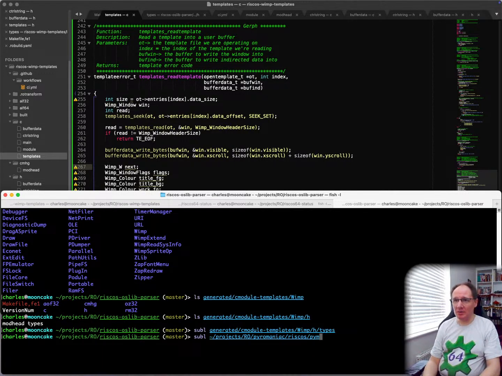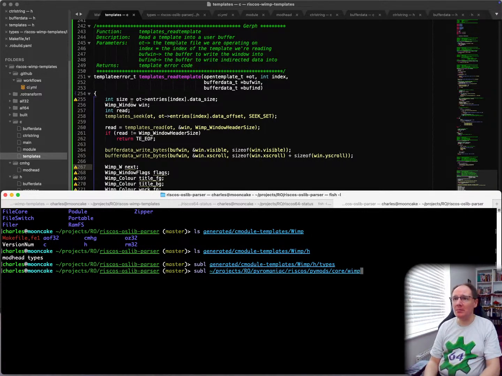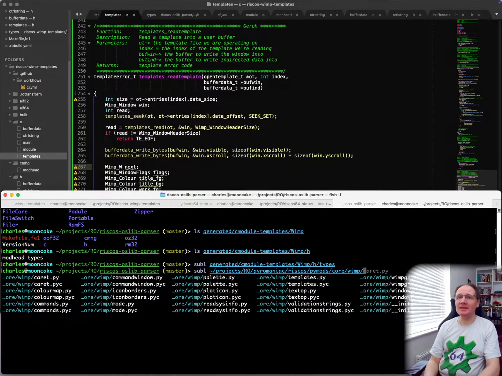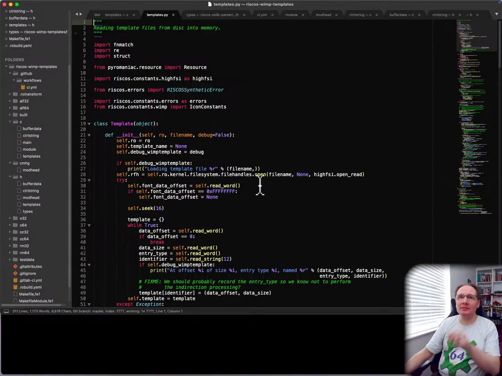PyMods core, Wimp. Probably in templates, I think. Templates.py. Aha, here we are. Right.